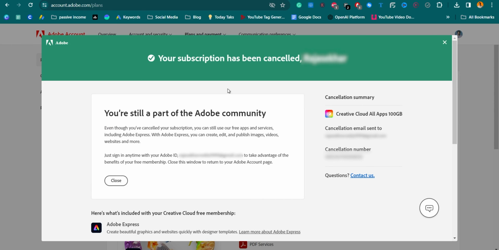This is the final step where it shows the subscription cancellation details. This is also sent to your registered email ID along with cancellation number. This cancellation number is very useful and important in case you didn't receive the refund within the time frame as they mentioned in the earlier step. You can contact customer care with the help of this cancellation number for refund related issues. Just for the safer side, take this screenshot on your laptop or mobile.